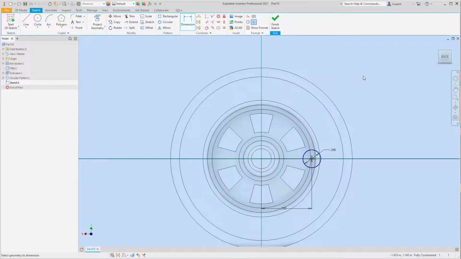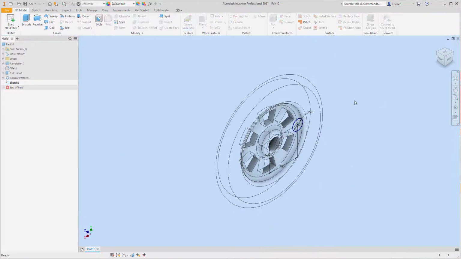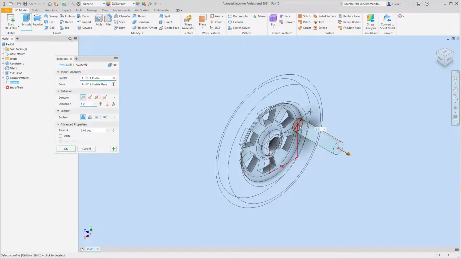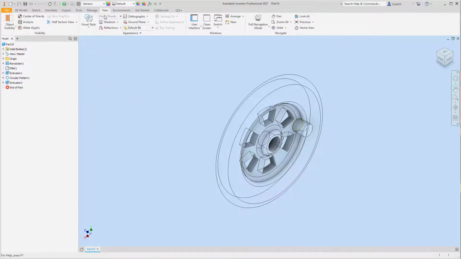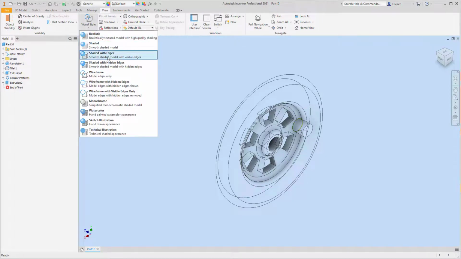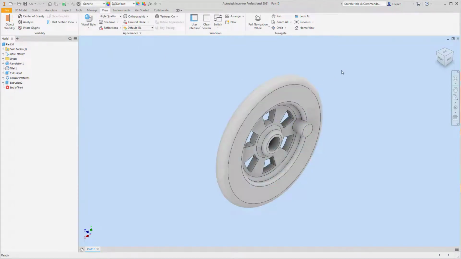So then I can finish that sketch, and I'm going to extrude that straight out by, let me take a look, 0.25. Let's try it and see what that looks like. 0.25. Hit OK. I'm going to get my view back to shaded with edges. Yeah, there's that.